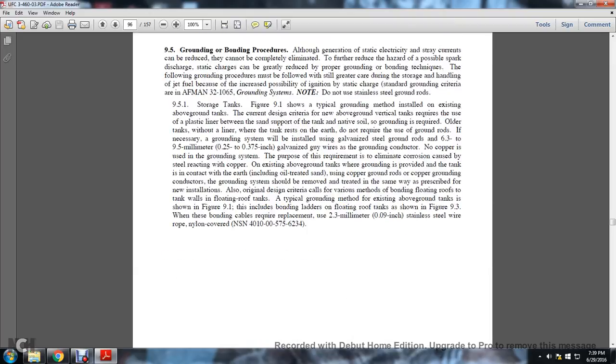9.5.1 Storage tanks. Figure 9.1 shows the typical grounding method for an installation on an existing above ground tank. The current design criteria for new above ground vertical tanks requires the use of plastic liners between the sand support of the tank and native soil. So grounding is required on tanks with liners. Where the tank rests on the earth, it does not require the use of ground rods.